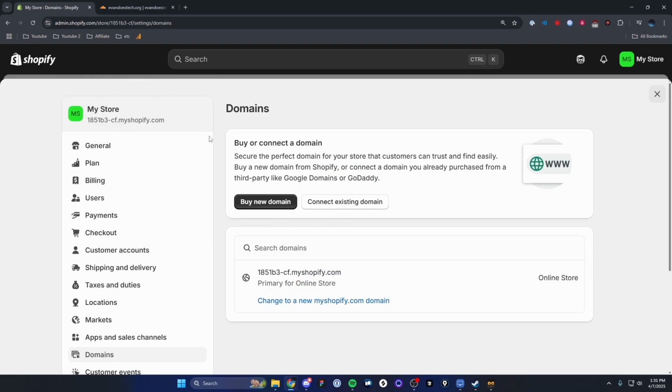And if we ever wanted to add a custom domain again, all we could do is click on connect existing domain, or we can buy a domain straight from Shopify.